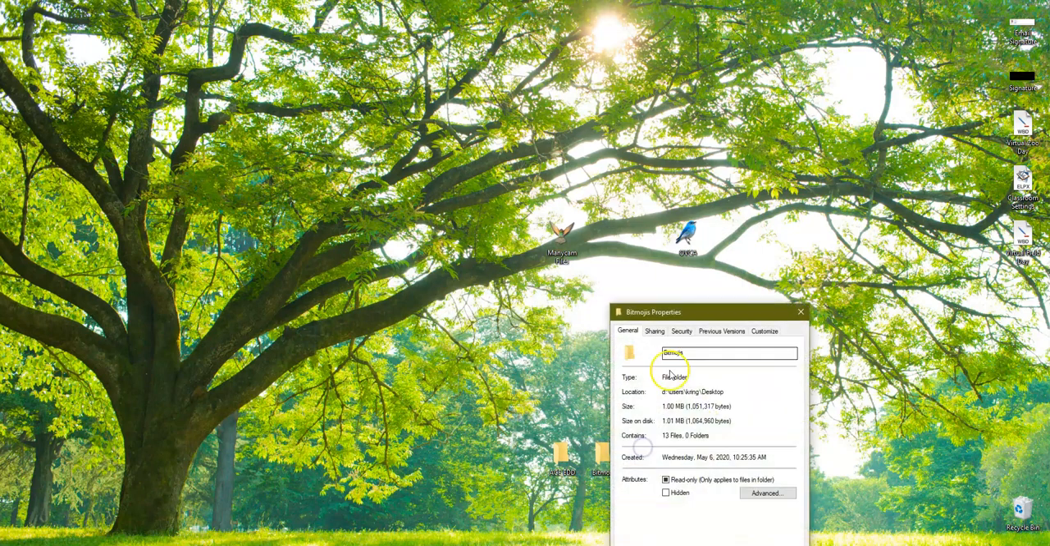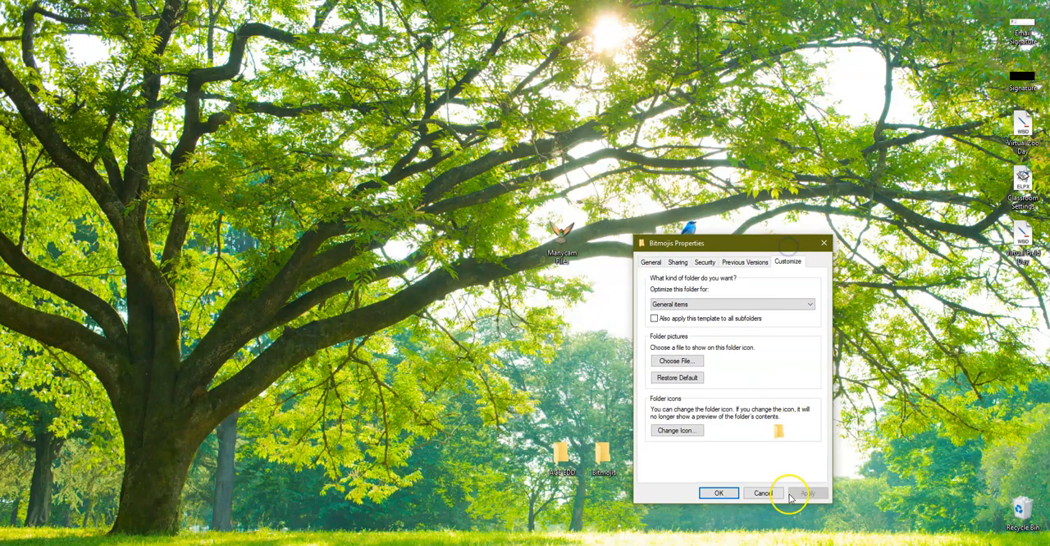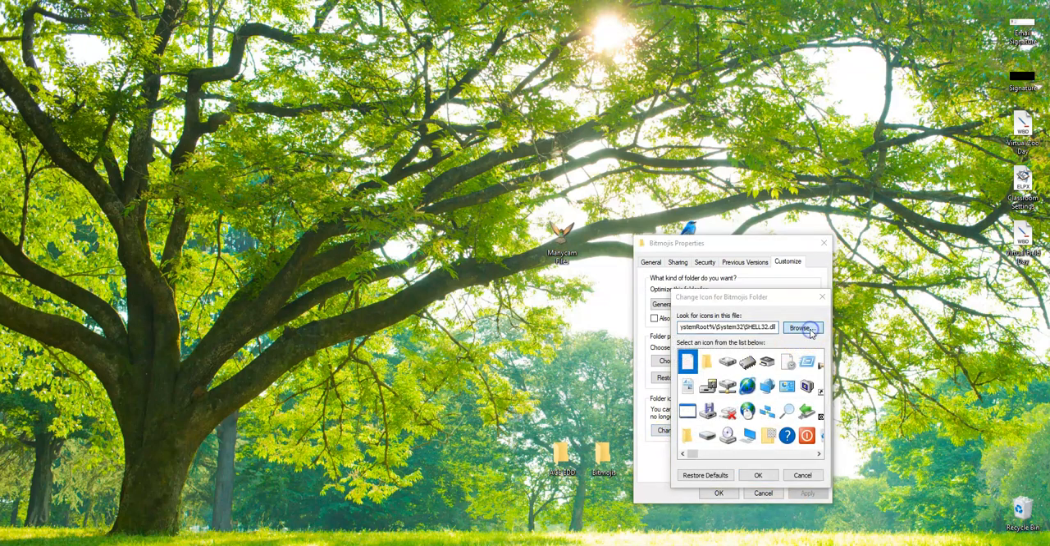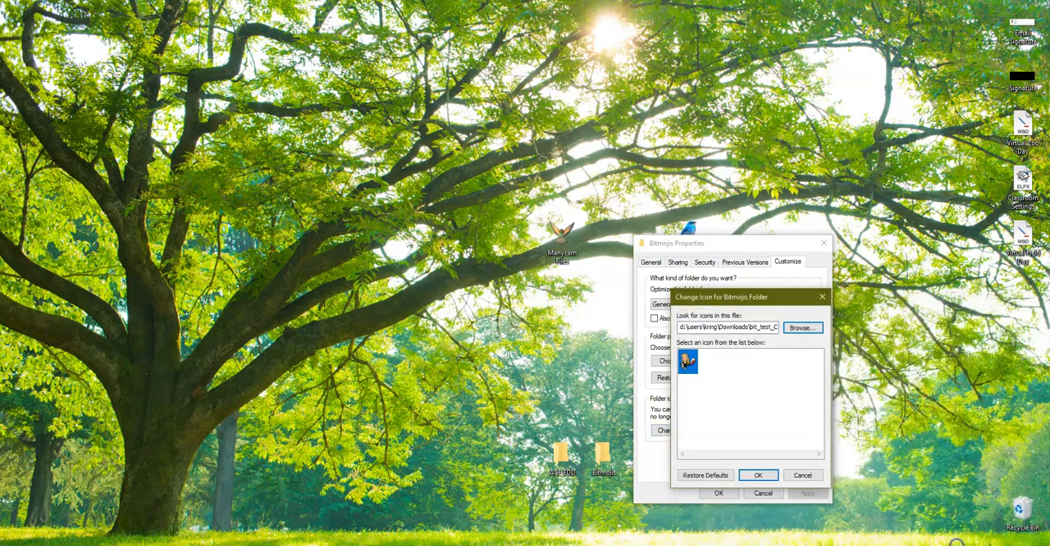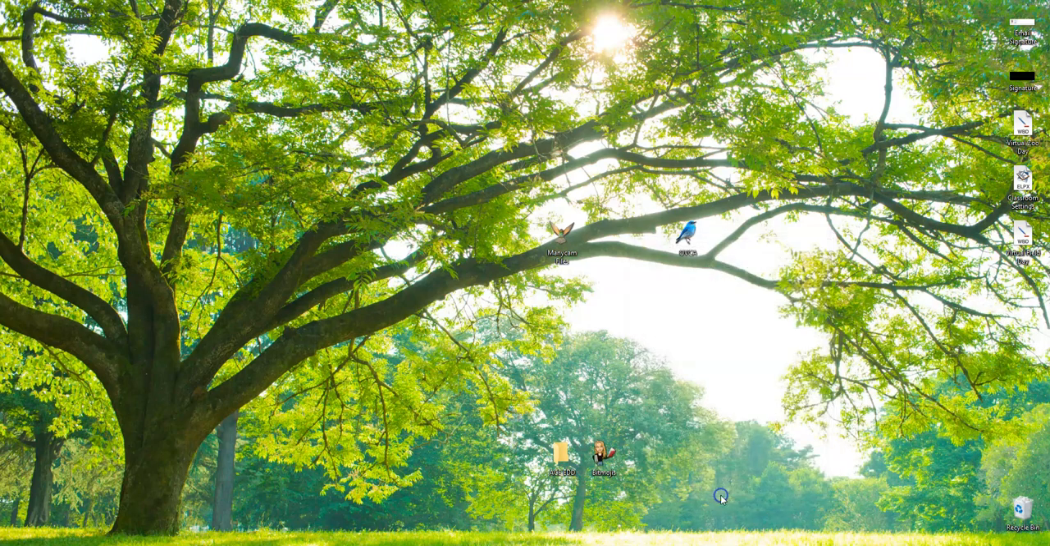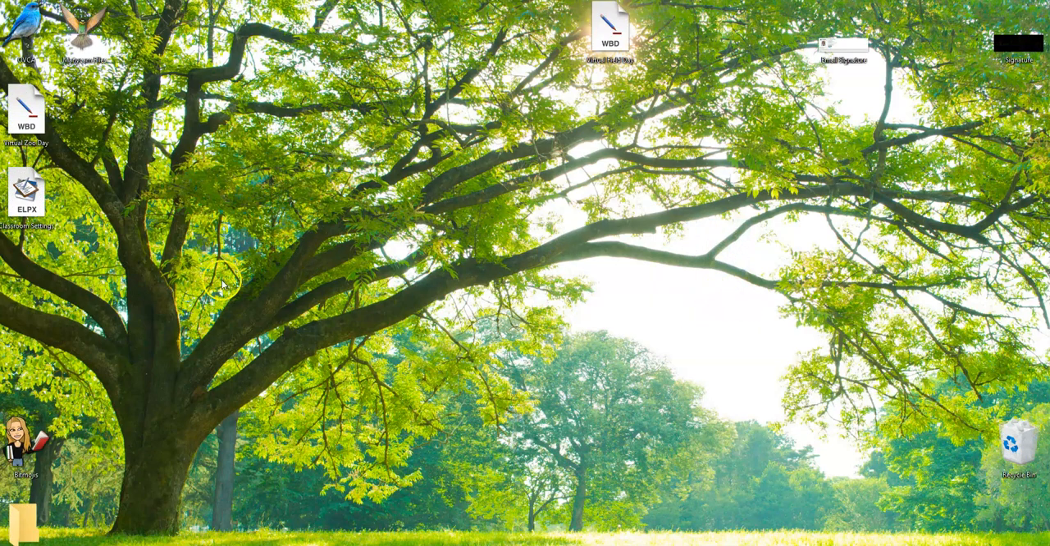It downloaded into my downloads folder. Again, right click, Properties, Customize, pull that up a little bit, Change Icon, Browse, there it is, okay, okay, apply, okay. And now you might be thinking, man, I want these to be bigger. How do I make these bigger? So you'll right click, View, Large Icons, and boom, there they all are. And they're really big.